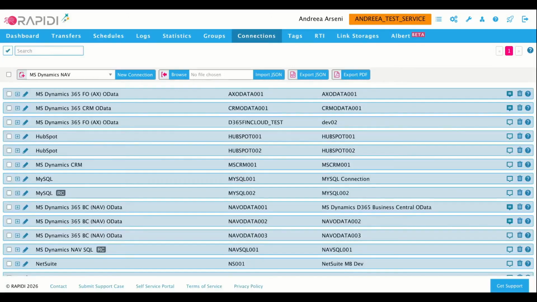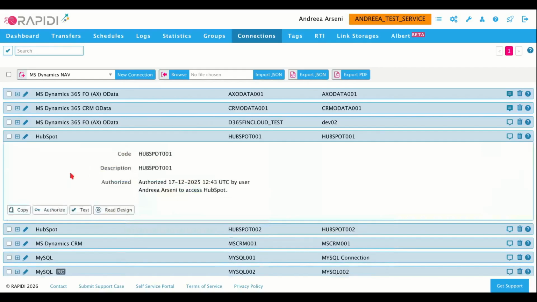Okay. So first and foremost, this is the connections section, right? When you log in to Rapidi, you would be able to go to connections and see what you have configured so far. Just as an example, this is a HubSpot connection. It has been set up and authorized by that specific user. Here you would see when this connection has been authorized and the date, so you can tell exactly when this happened.